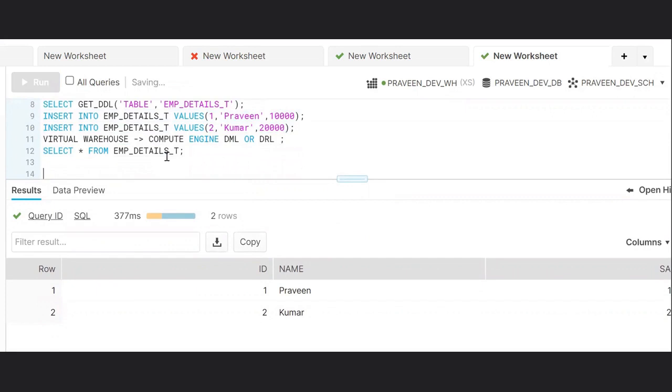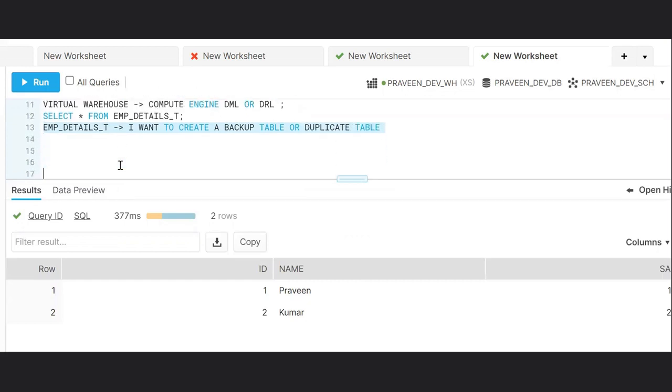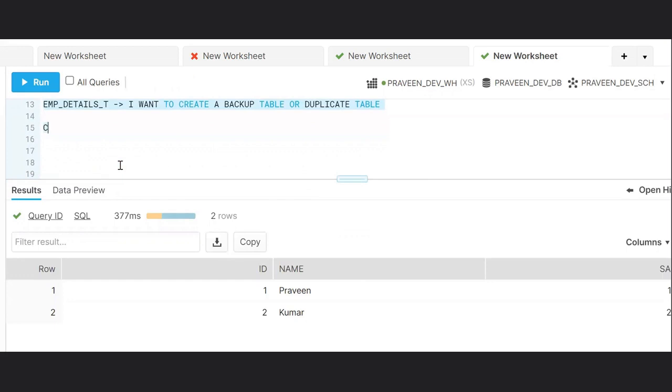Now what is our requirement? This is my existing table. My requirement is I want to create a backup table, or you can say a duplicate table. So this is my requirement. There are three ways. We can go by using the CTAS concept, one more is the LIKE concept, and the other is the CLONE concept. We'll see step by step.